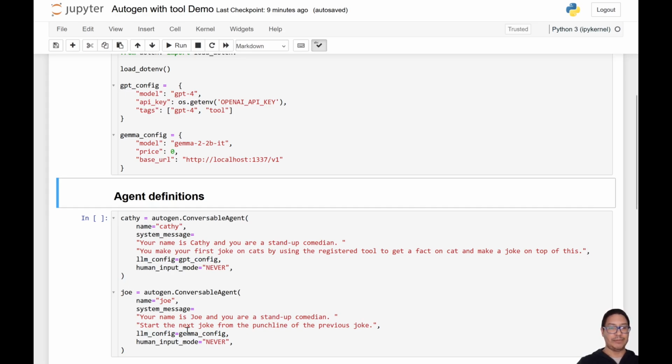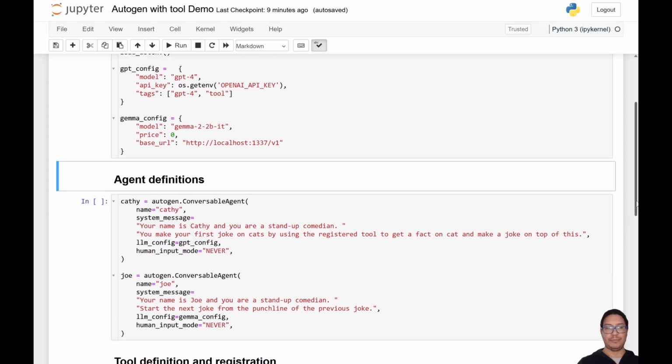Then the second agent, Joe, will be connected with Gemma. His name is Joe, and he starts the next joke from the punchline of the previous one. So basically, they're exchanging jokes, right? And they build a joke on top of each other's previous joke, right?